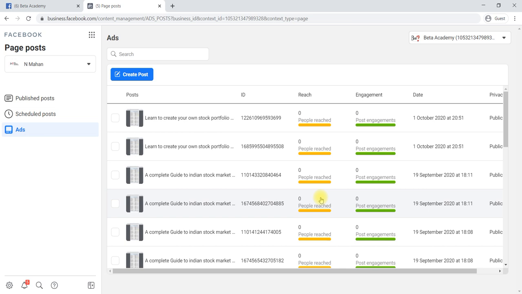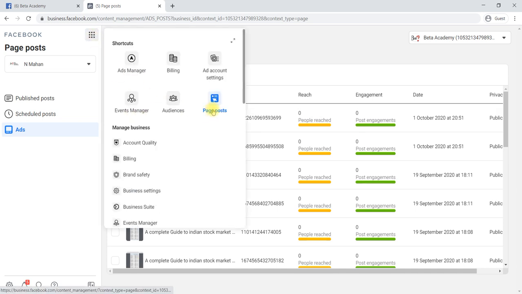Organic reach is not due to any promotion. Without promoting, how many people visited, that particular thing we can check by using this particular section. That is nothing but Page Posts.